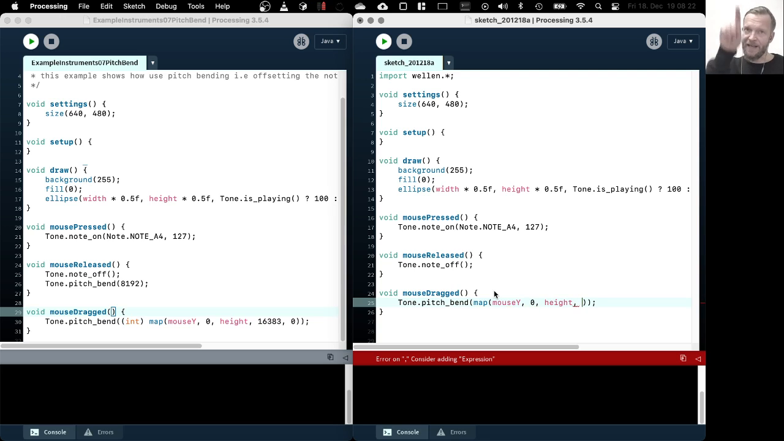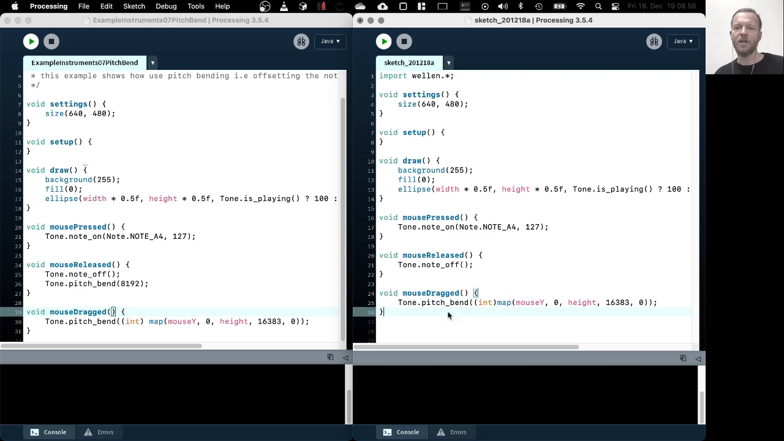So I'm mapping the Y axis of the mouse, from 0 to the maximum height, to 16,384, which is 2 to the power of 14 value range. It's still complaining because, again, this is really from the MIDI world. This requires an integer value, so we need to cast the float from the map function into an integer, a whole number. So now there are 16,384 different pitch bend steps, and let's hear what's going on when we do some pitch bending.